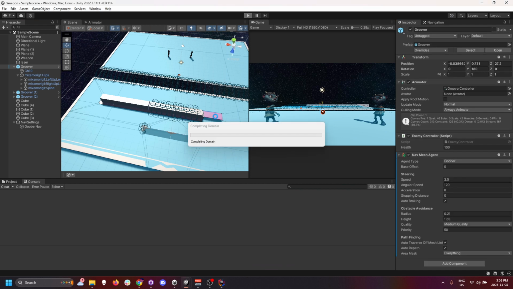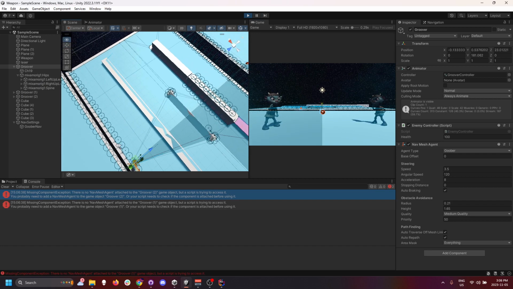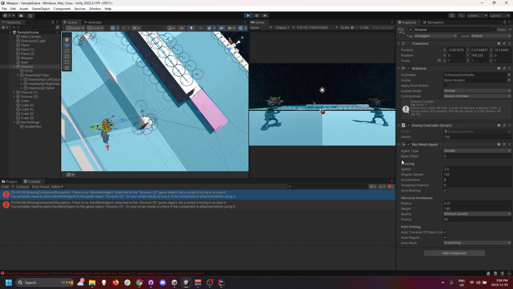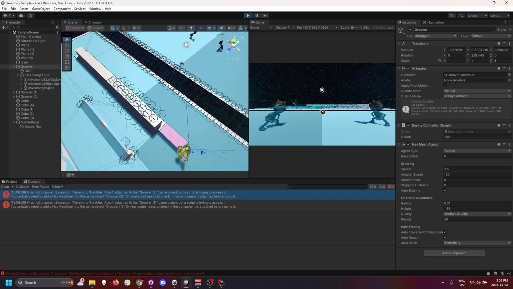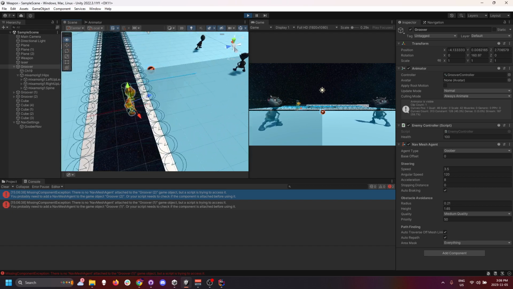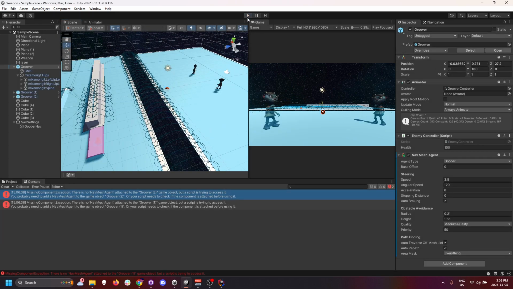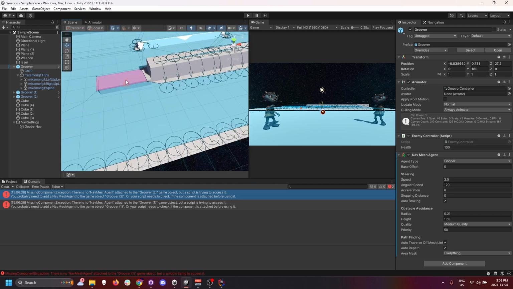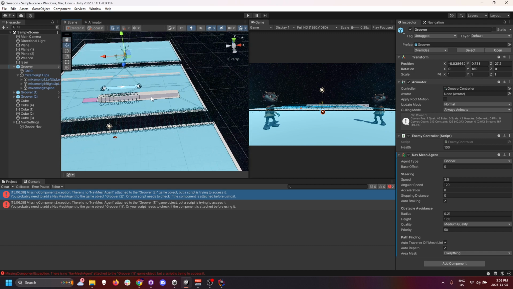And now when I press play, there is no NavMesh attached to the other Goobers. Wait, I didn't apply that to the prefab. Oh well. But you can see that he is moving, and he goes all the way across, and that is fantastic. You can see that he also went around the fire if you go back in to watch it again. But let's make it so he's forced to go through the fire.